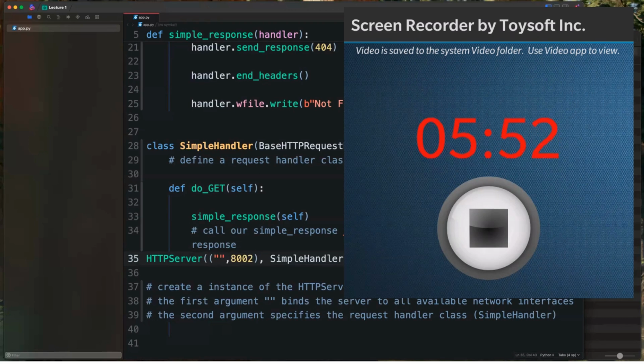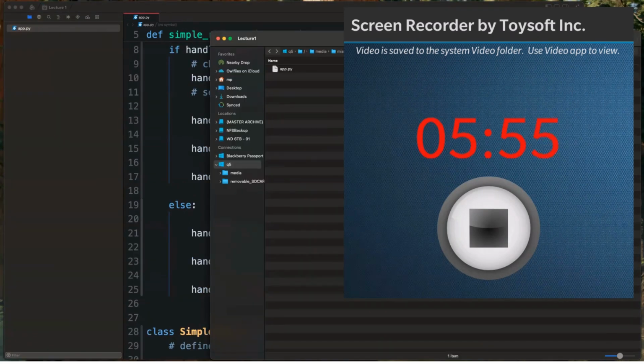Great. Okay, so now it's recording on the screen.